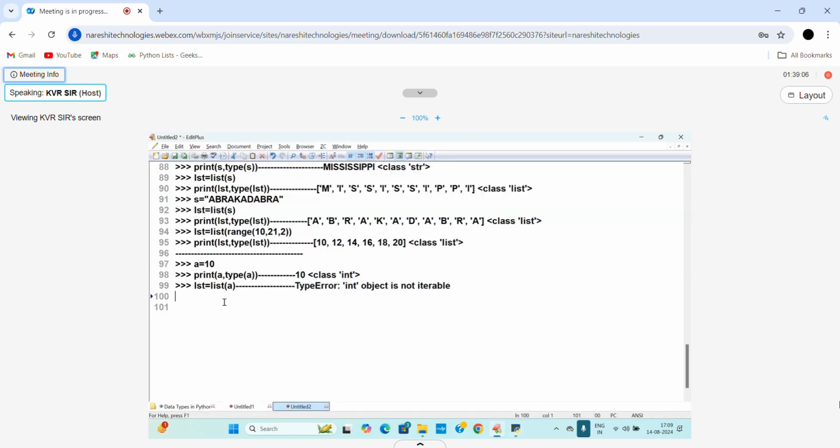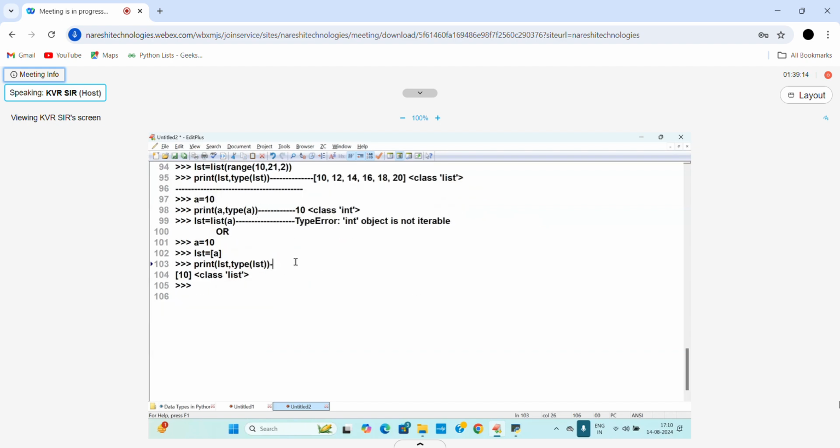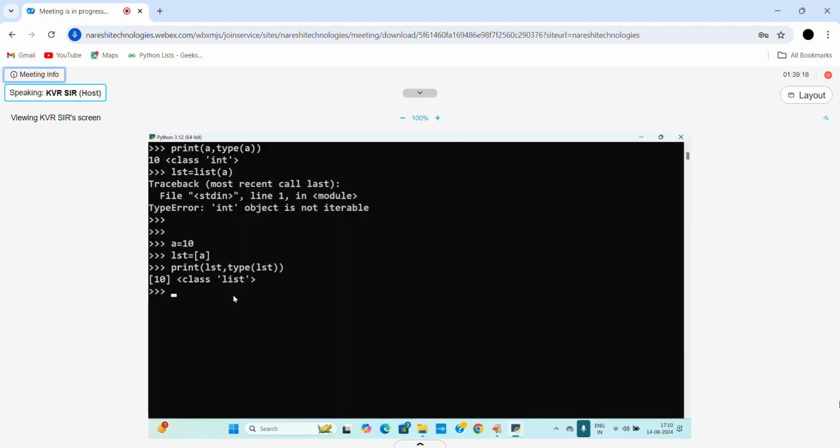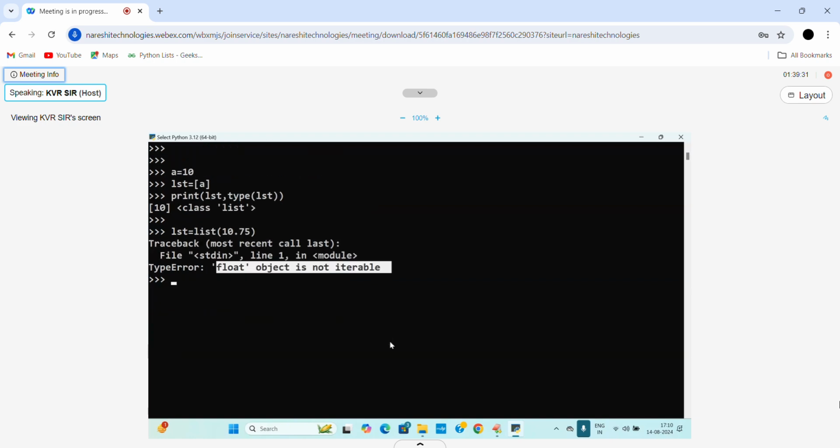So I got this one. Alternatively, we can work out like this. So this is an alternative mechanism. Try to follow me carefully. This is the way. Now I'm asking one more question. Directly I'm asking: LST is equal to list of 10.75. Valid or invalid? Invalid, because float object is what? Then how can I make it?